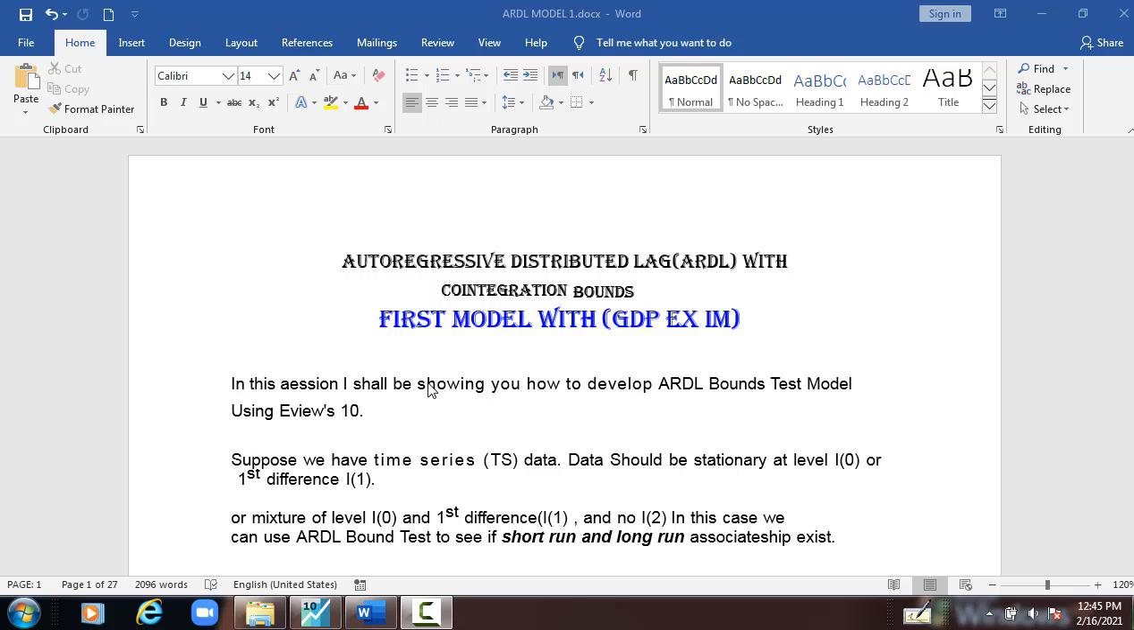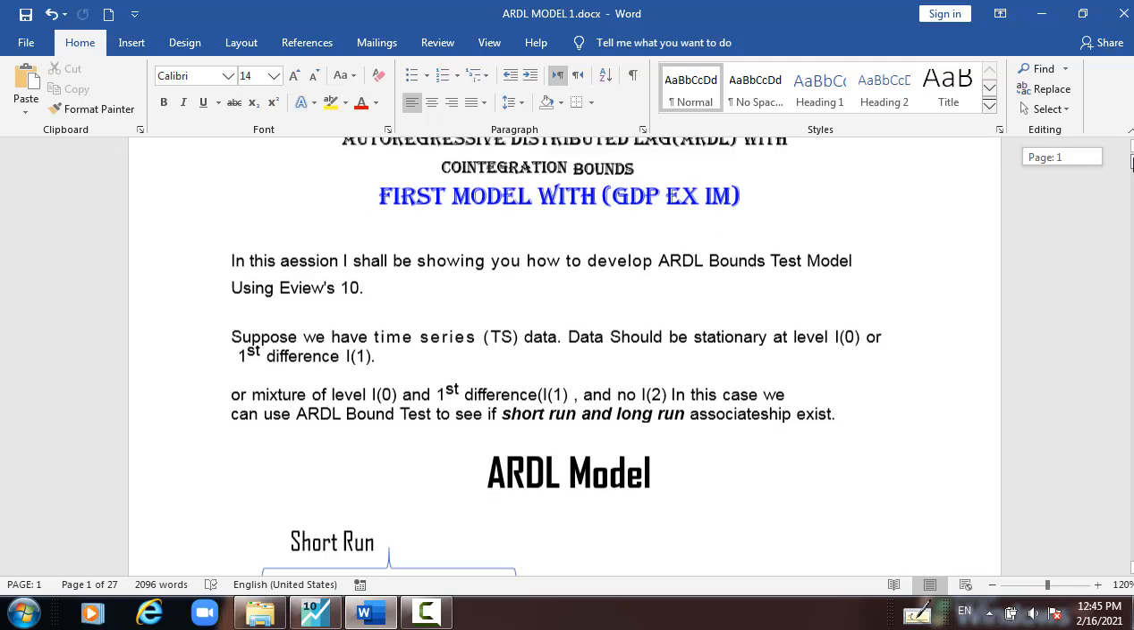Today in this session I shall be showing you how to develop an ARDL model or bound test using EViews 10. We suppose that we have time series data, and the data should be stationary at level, or at first difference, or a mixture, but not at second difference. In this case, we can use the ARDL model to see whether there is a short run and long run association between the variables in the model.